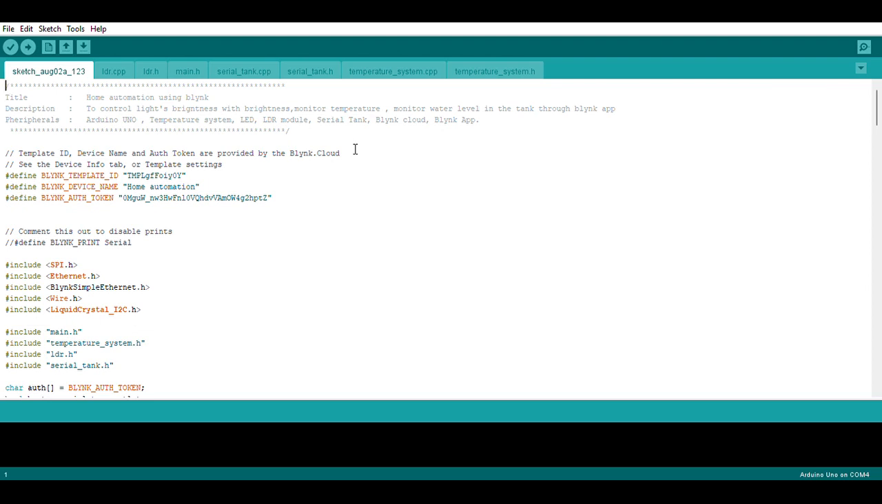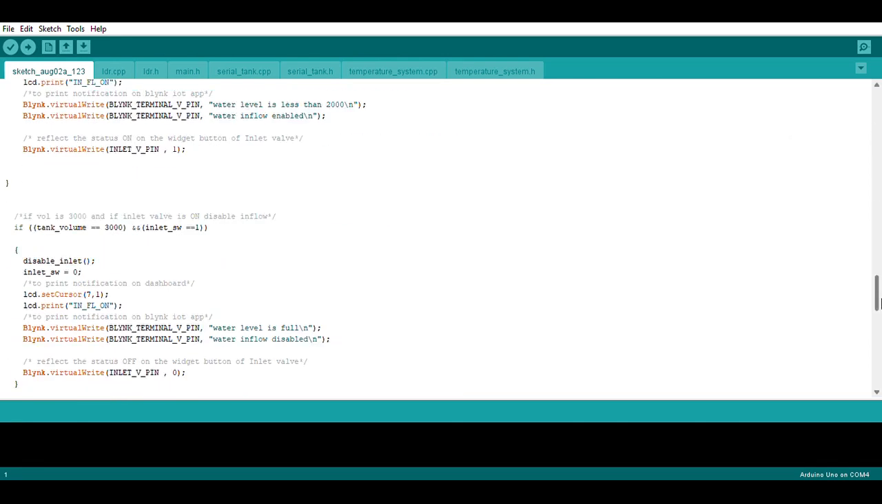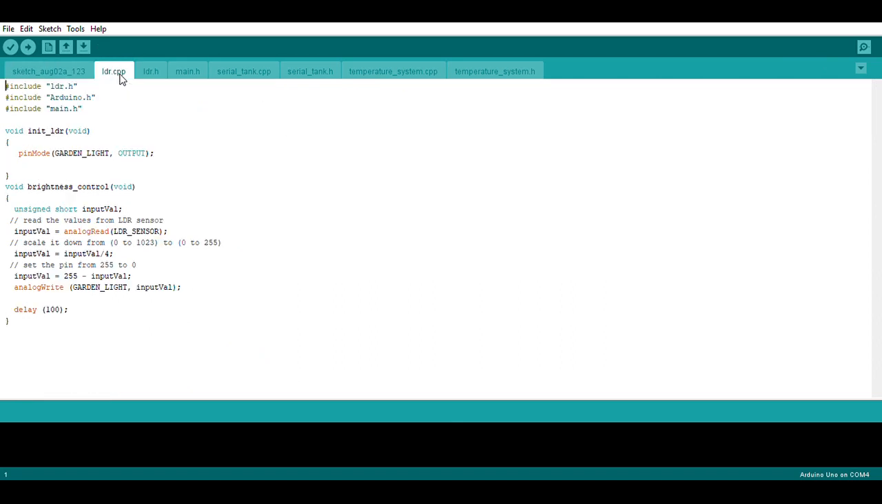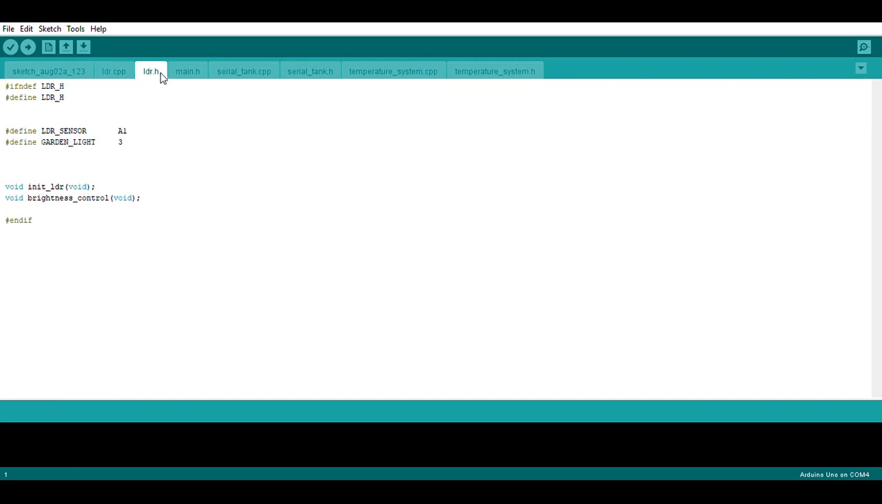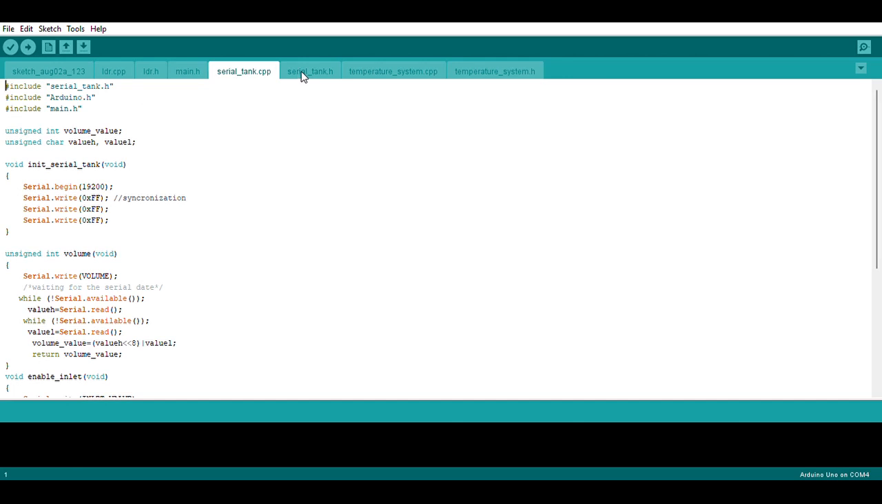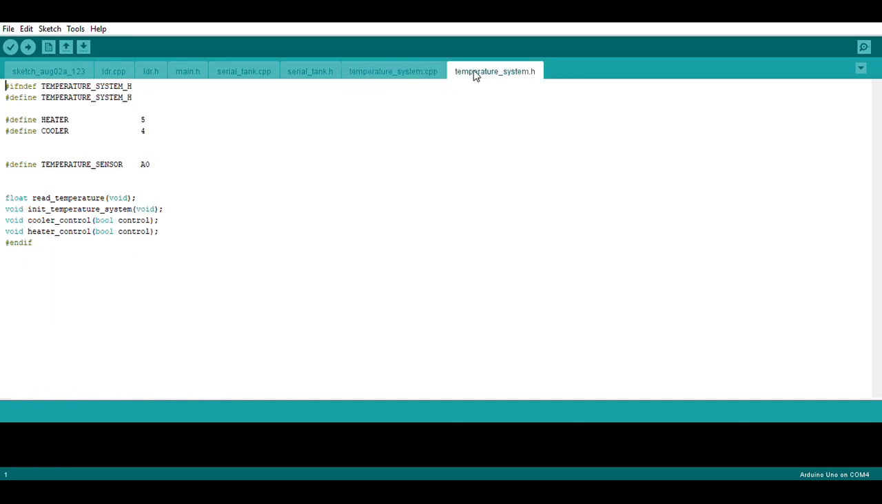Hello everyone. We are in phase 1 where we're going to see the C program in our project. I'm in the Arduino software where I have already implemented my C program. I've also created the C program for the LDR sensor and its header file, the main.h for the pins we're going to use, and the C program and header file for the serial tank, and the C program and header file for the temperature system.